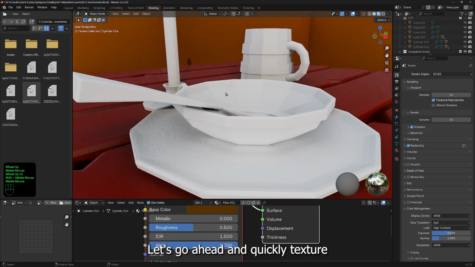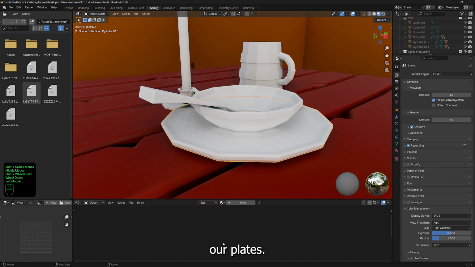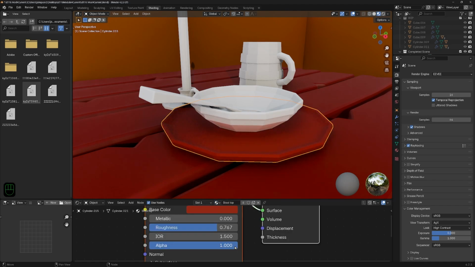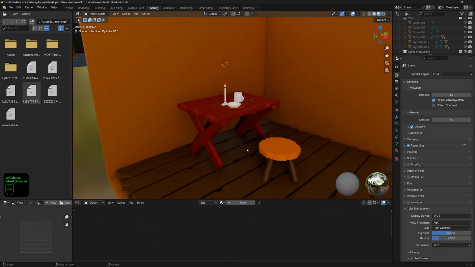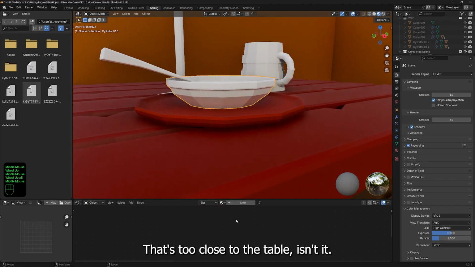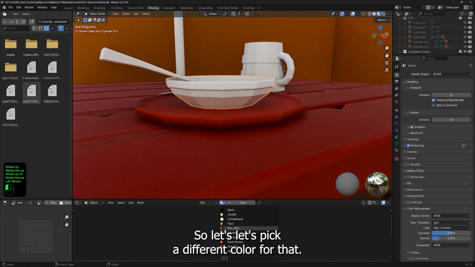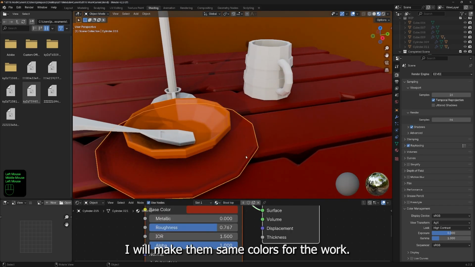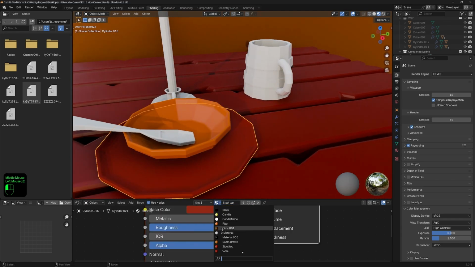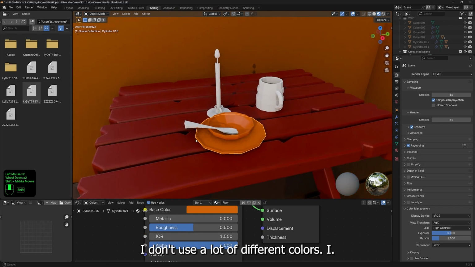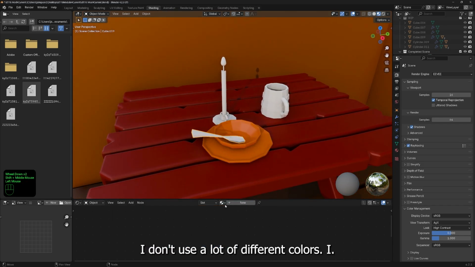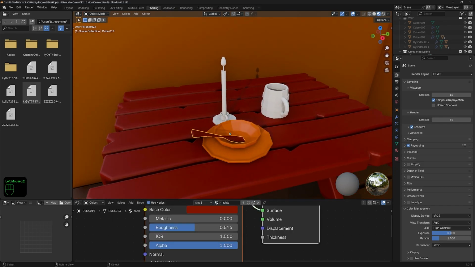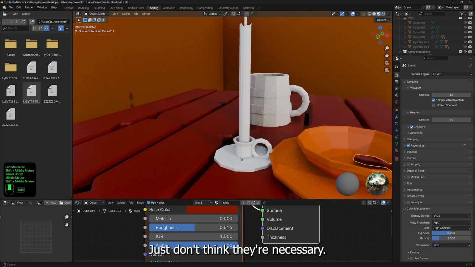Let's go ahead and quickly texture our plates. That's too close to the table, isn't it? So let's pick a different color for that. Now we'll make them the same color as the floor. That'll work. I really like to limit my color palettes. I don't use a lot of different colors. I just don't think they're necessary.